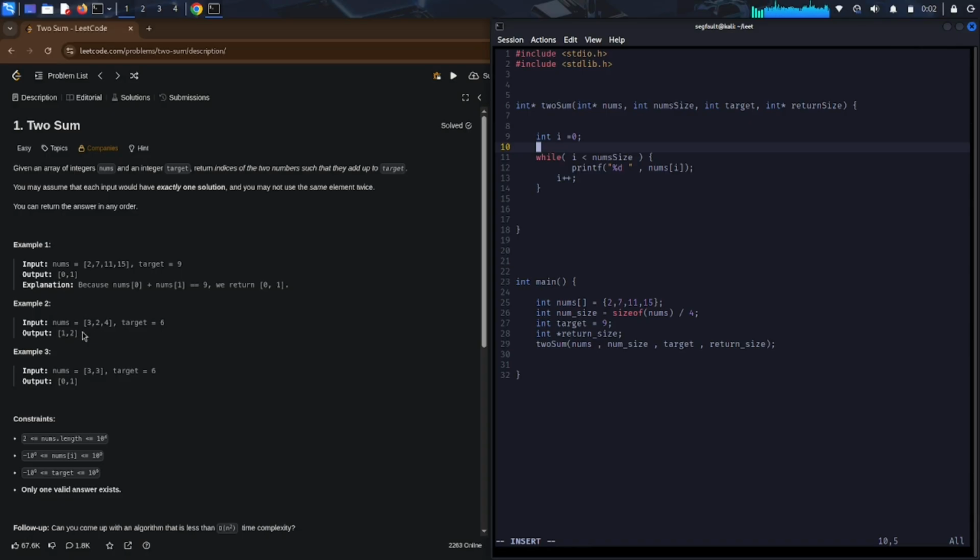So let's take another example to see how the loop will work if the right indexes are not at the start of this array. Here, for example, the loop will start from 3.